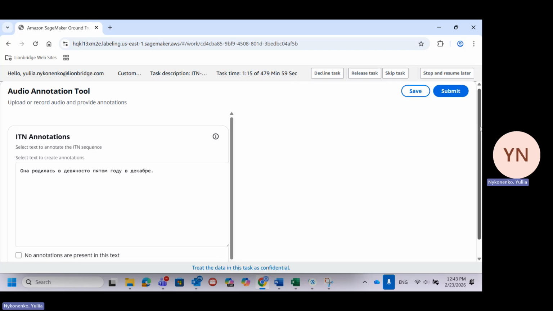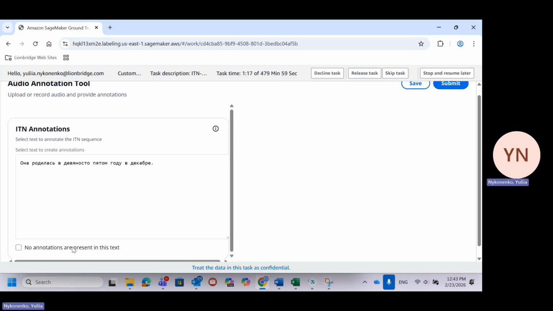Then you will be able to see this sentence, the transcribed sentence, that you will need to annotate. You will need to make sure that you select one of the 10 annotation categories available that is suitable for this specific sentence, and you will need to normalize it as per instructions.